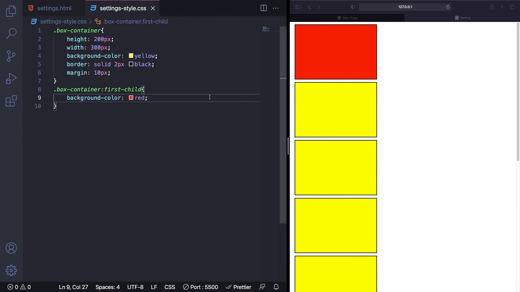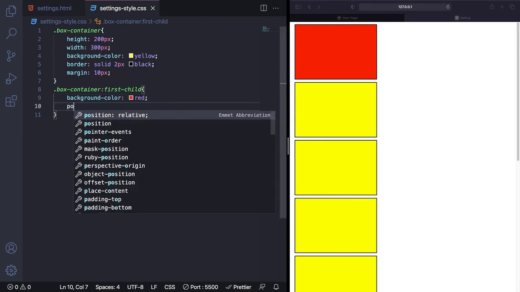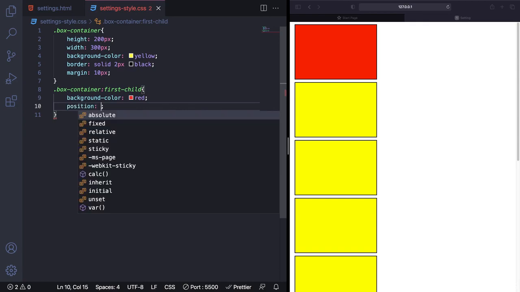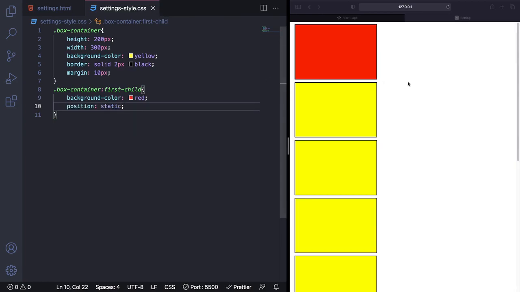The first value of the position property is nothing but static, which is a default value which does nothing to this rectangle. It doesn't make any difference in the rectangle's appearance, because static is a default value. Whether it is given or not given, it's the same value. So nothing interesting in static. So the next value is relative.